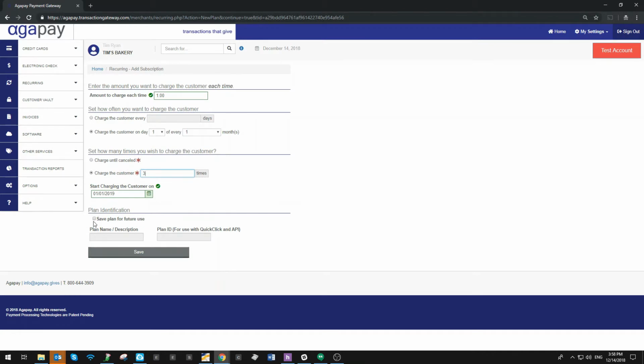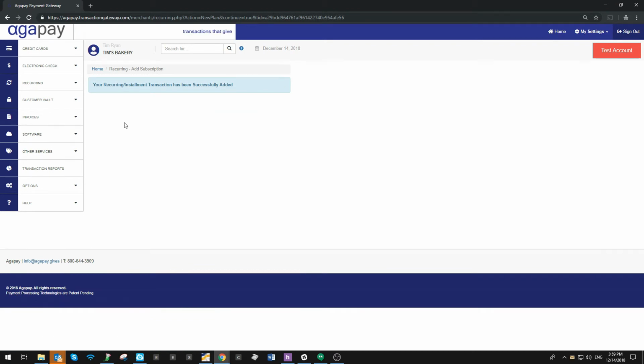We can also save this plan. So if you are going to be using the same type of plan for multiple customers, you have the ability to save it. And you can save it both for just a plan name if you want to recreate it, or you can create a plan ID for use with API or Quick Click. In this case, we're not going to save it for future use. We're just going to save the plan. So now we've created that recurring or installment transaction.